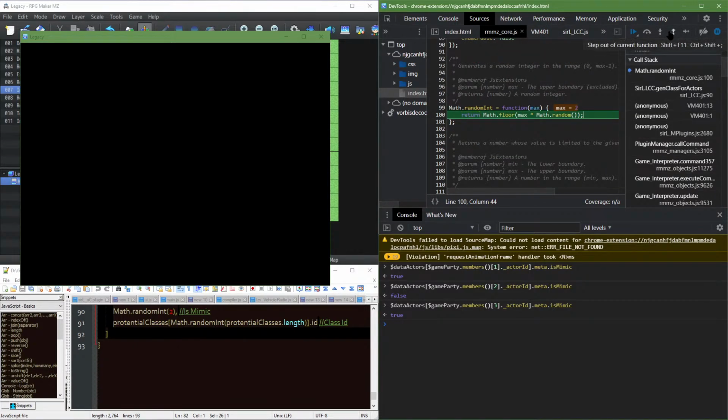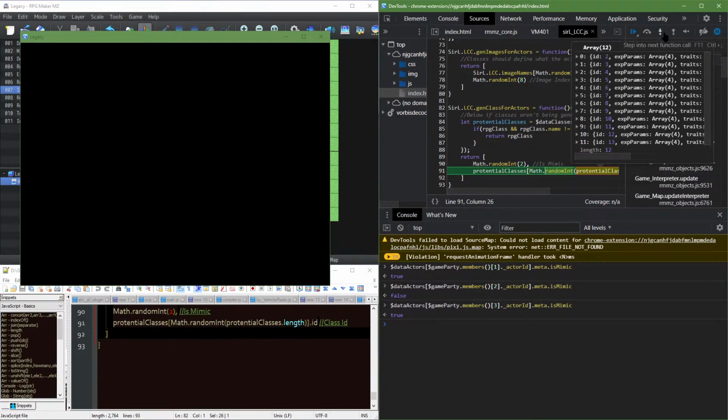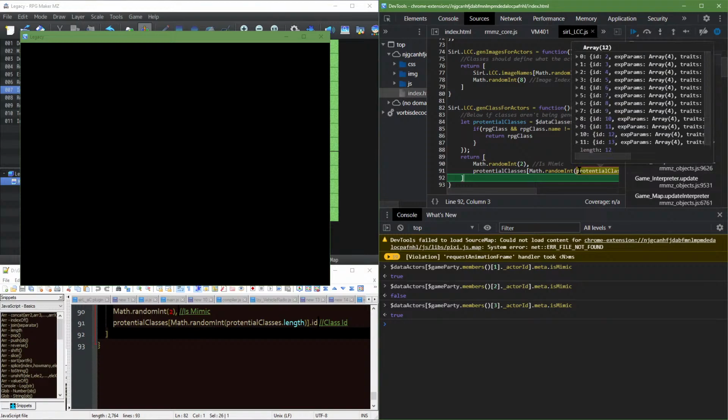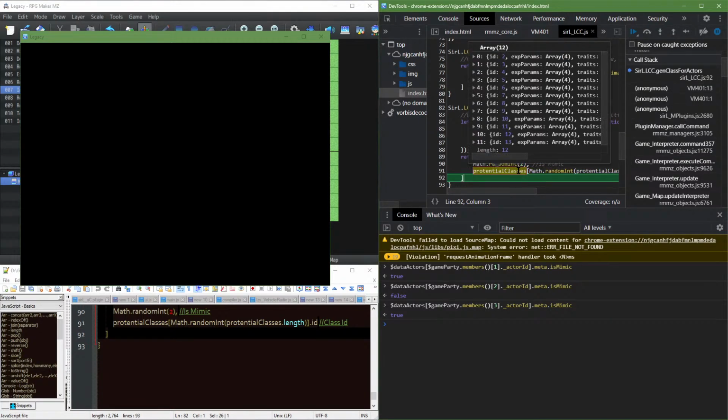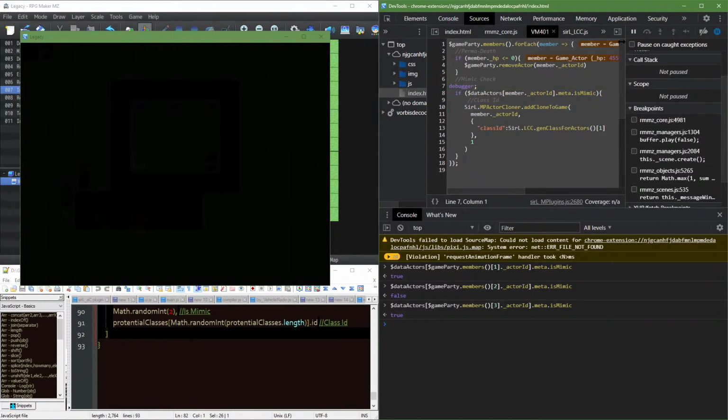Okay, so that's it generating the number. Now the question is, what is this random int going to be? Can I actually step into random int? I can. Cool. Yeah, it won't tell me. That sucks. So I don't know which one it generated. But in theory, it generated one of them. So that means everything's hitting.